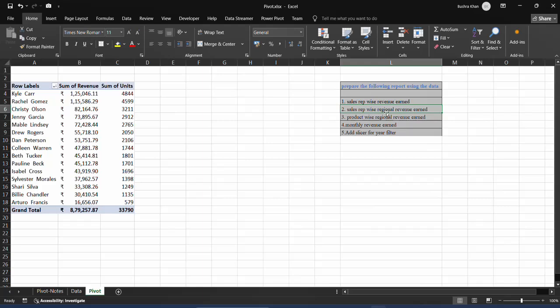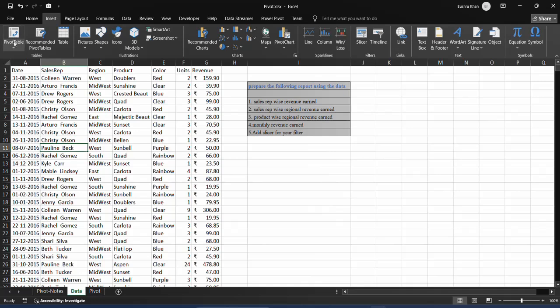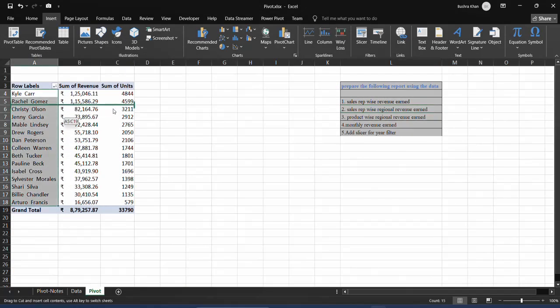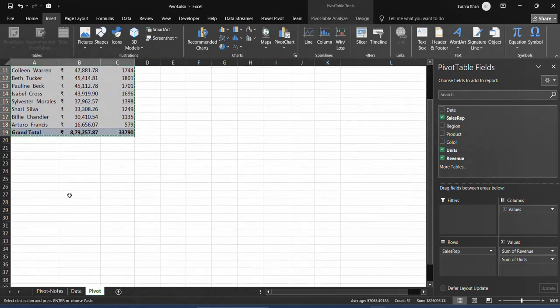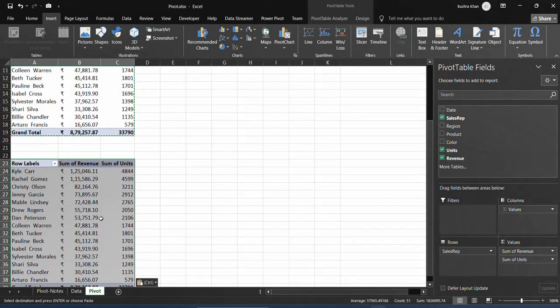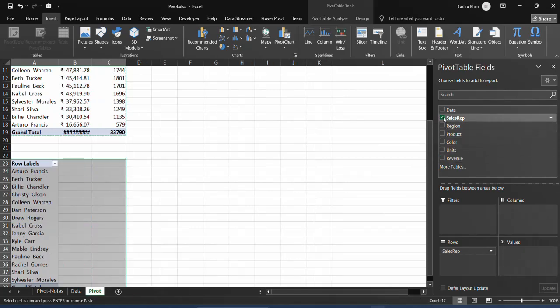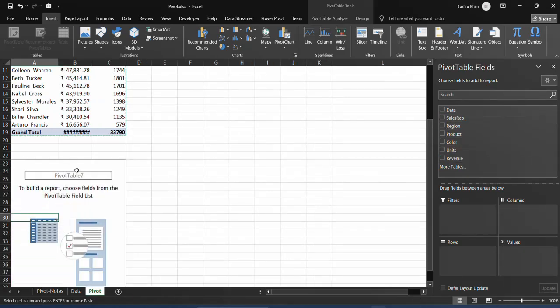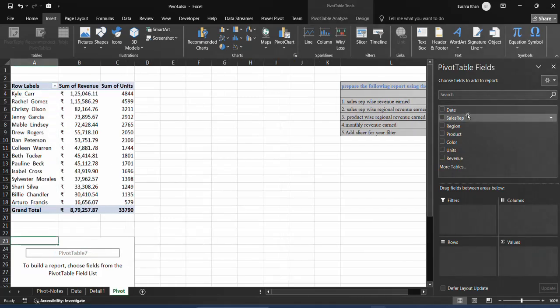Okay. Now we need to find out the region-wise revenue. For that, again you need to go to Insert and insert a pivot table. But there is one more method. Just copy this table and paste it here. Again a new pivot table is created and this is pivot 7. If you see here, a new pivot is created.